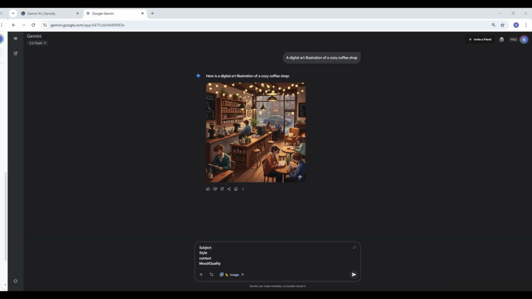Now the last one is the mood and quality. What's the feeling, lighting, or even the quality that you want? You want it to be like 4K resolution. I mean, how detailed it is, how sharp it is. Now with this simple formula, let's try building a new prompt.